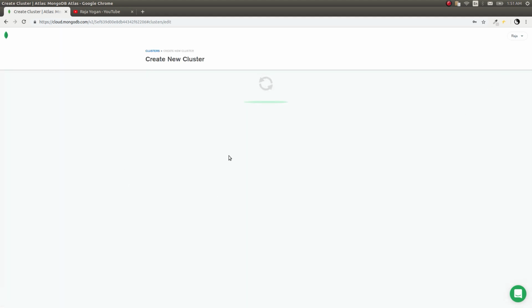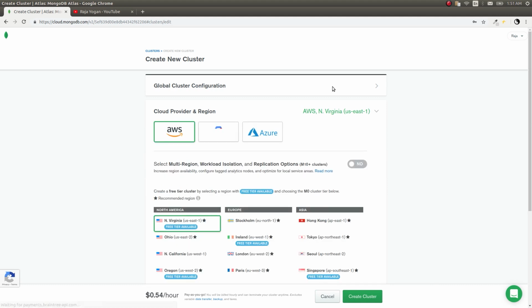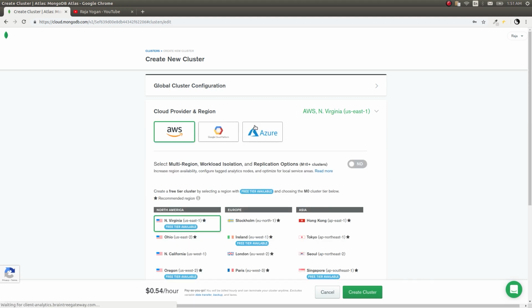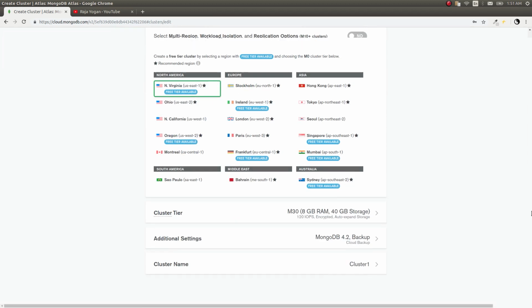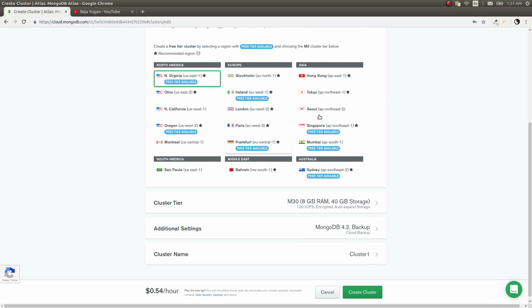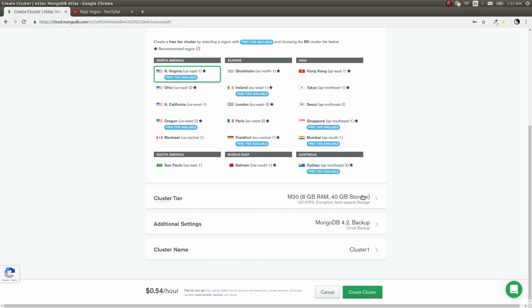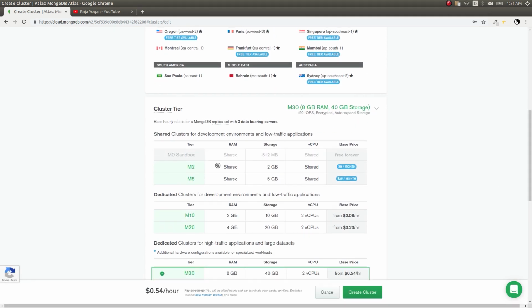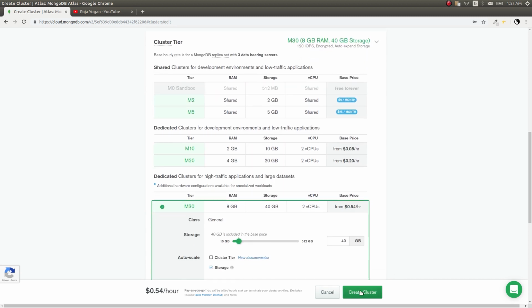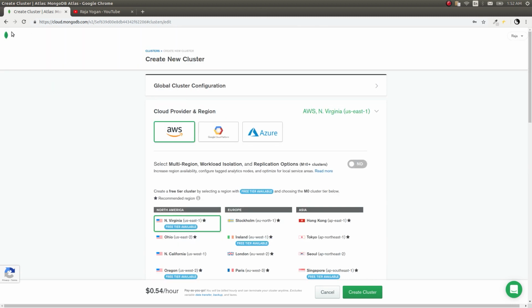I already have a cluster, but if you haven't created one, you will see a screen like this. Just choose AWS or whatever provider you want, and then choose one of the regions that has a free tier. This M30 is not free. The free one is M0, the M0 sandbox. This is the free one, free forever, but it's only one per free user. So I have already created one cluster. If you are on the free tier, you can create only one cluster per project, and just click on create cluster. That's it.